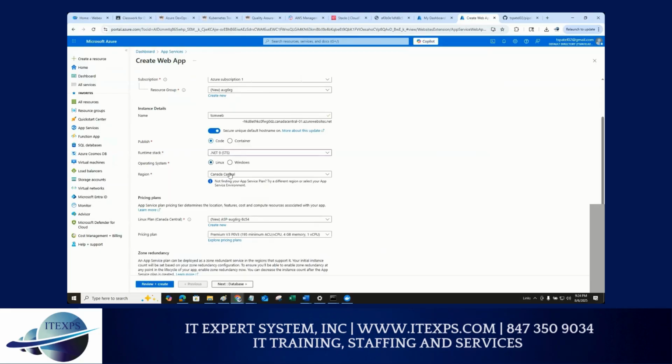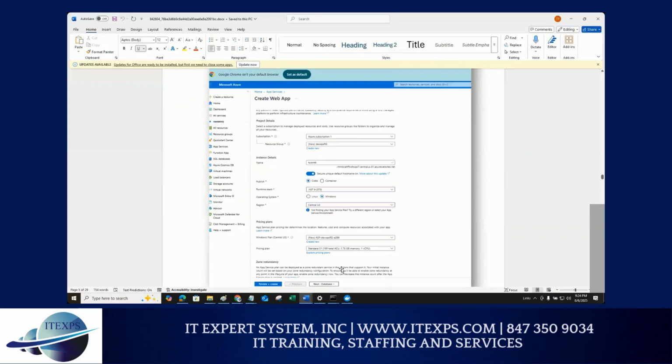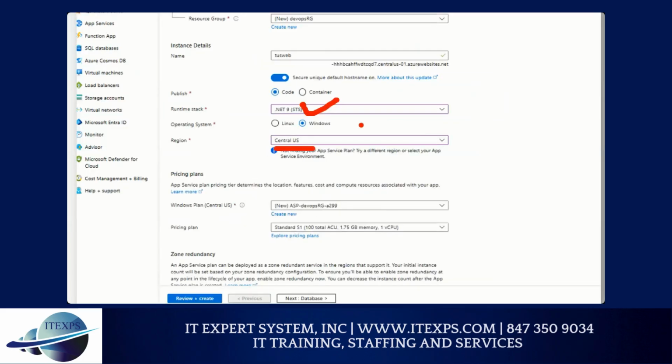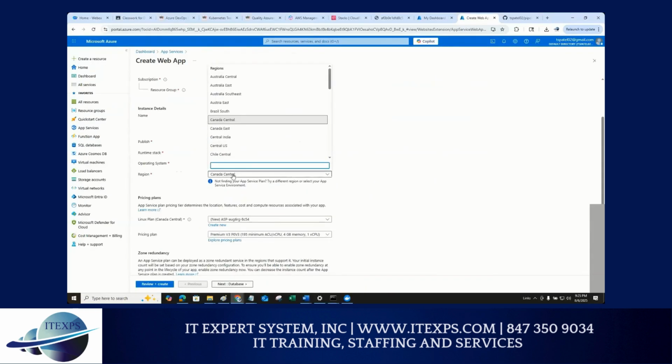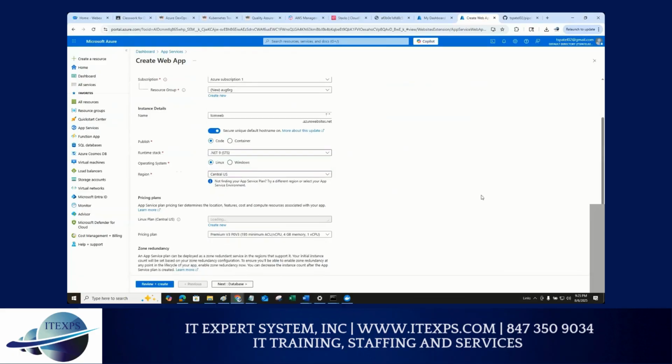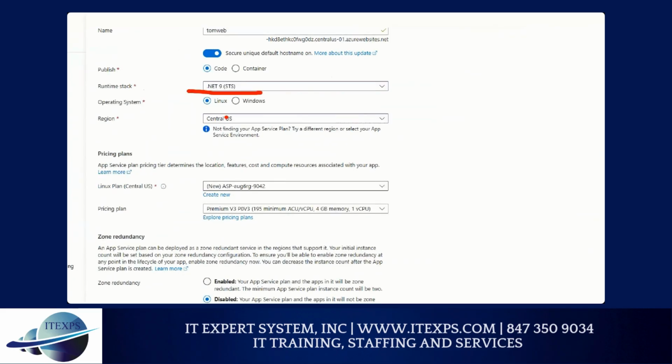So we are here. If you scroll down, I have selected all the options: web app, .NET, and Central US. Okay, so let's do that. Central US. So we are good there. You do not need to change anything at this moment. That's pretty much what I need to have. So please understand, I selected this and this. The Linux plan I have not changed by default, and I'm not changing the pricing plan.